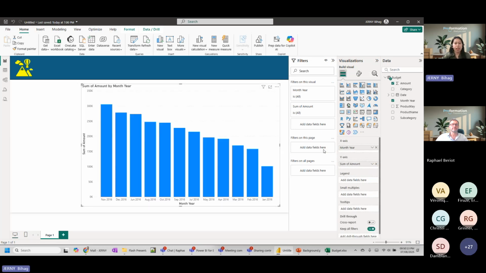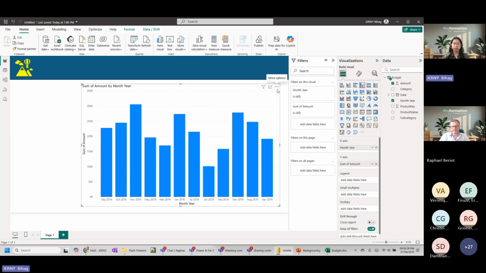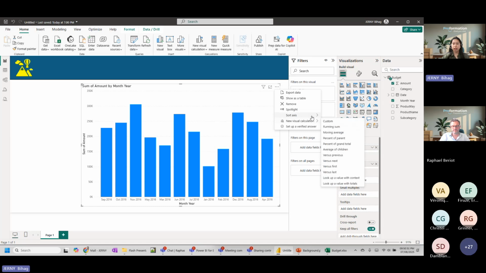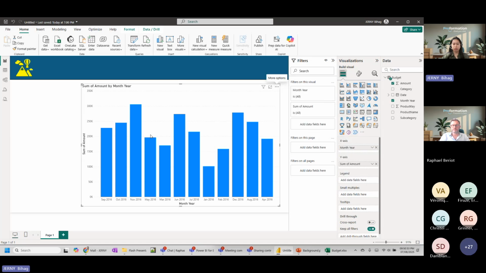It's okay. Now, notice here that it's based on amount descending order. I want this based on the calendar. So I'm going to sort axis based on month, year, and I'm going to sort axis again based on ascending order. But the ascending order still starts with April, August, December.